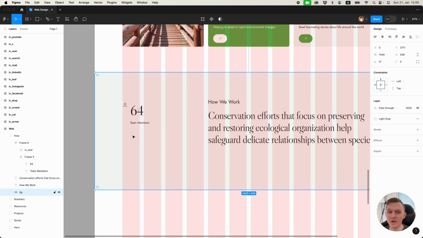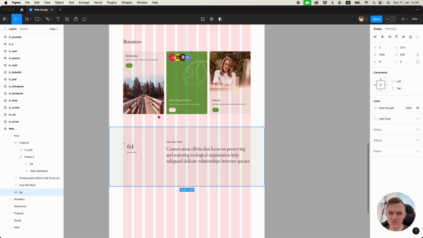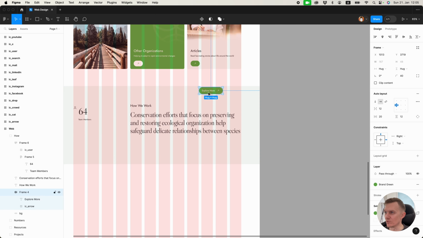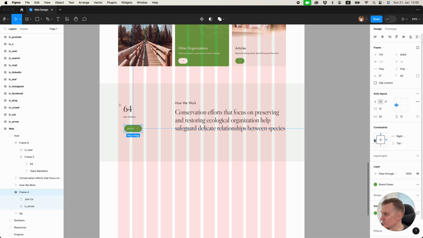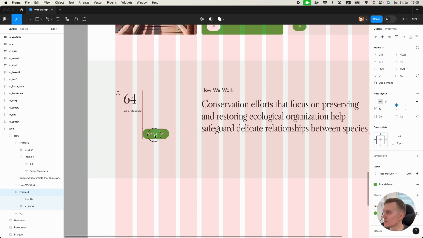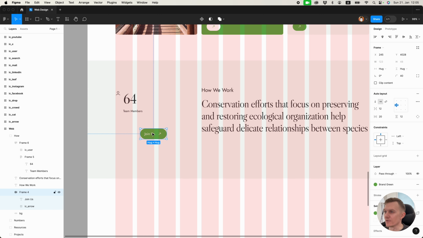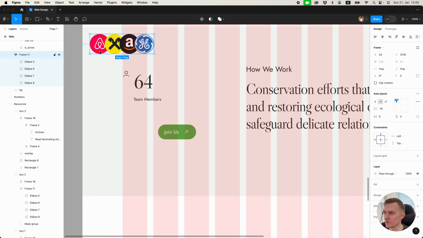And below I think we'll add the join us button, and just for the sake of some beauty let's add a few more elements. This will be join us. Let's change the constraints to left. And next to the button I will have a few circles with water, fire, land. We can copy this, I think, put it here.